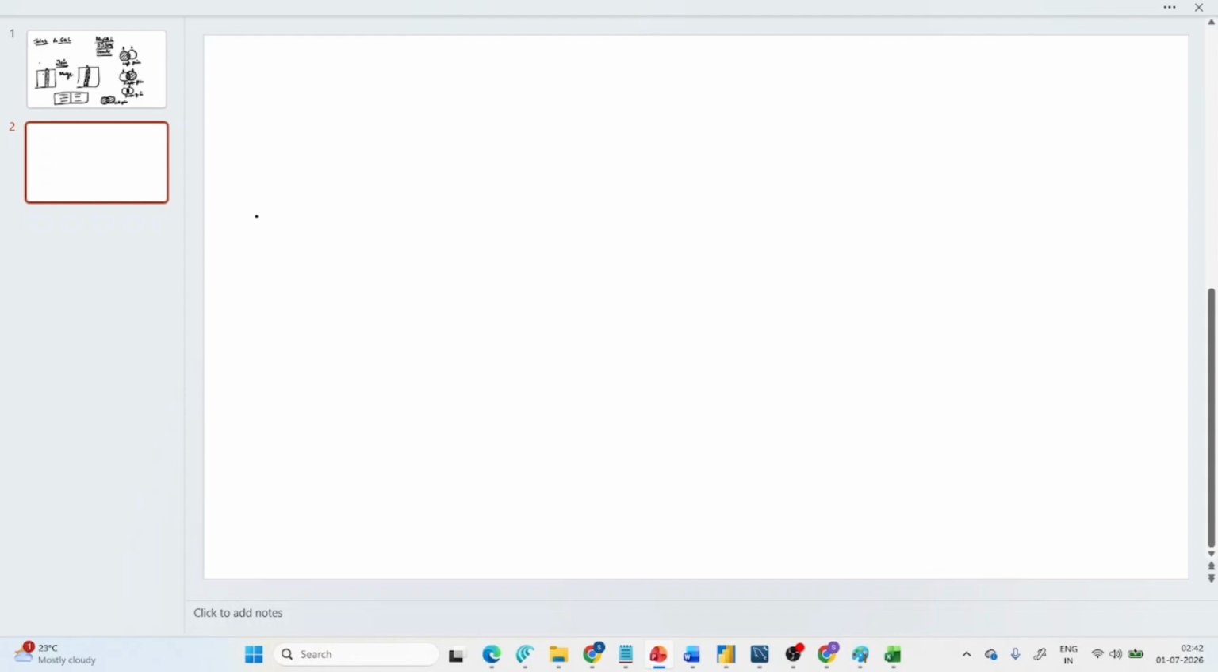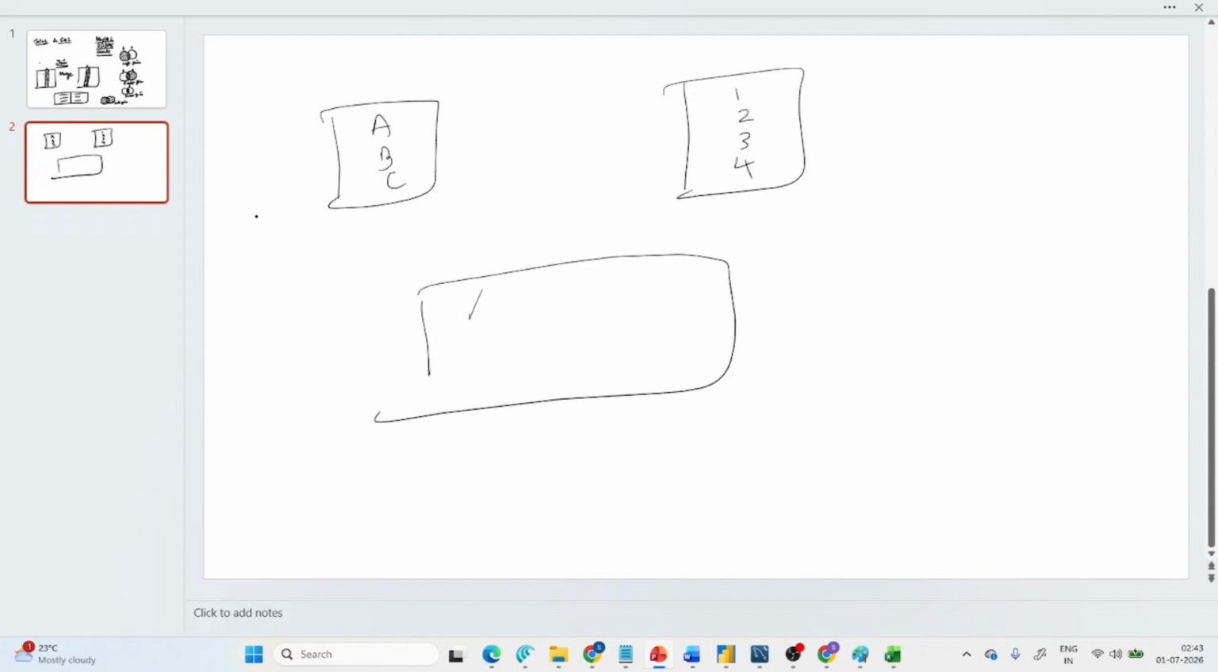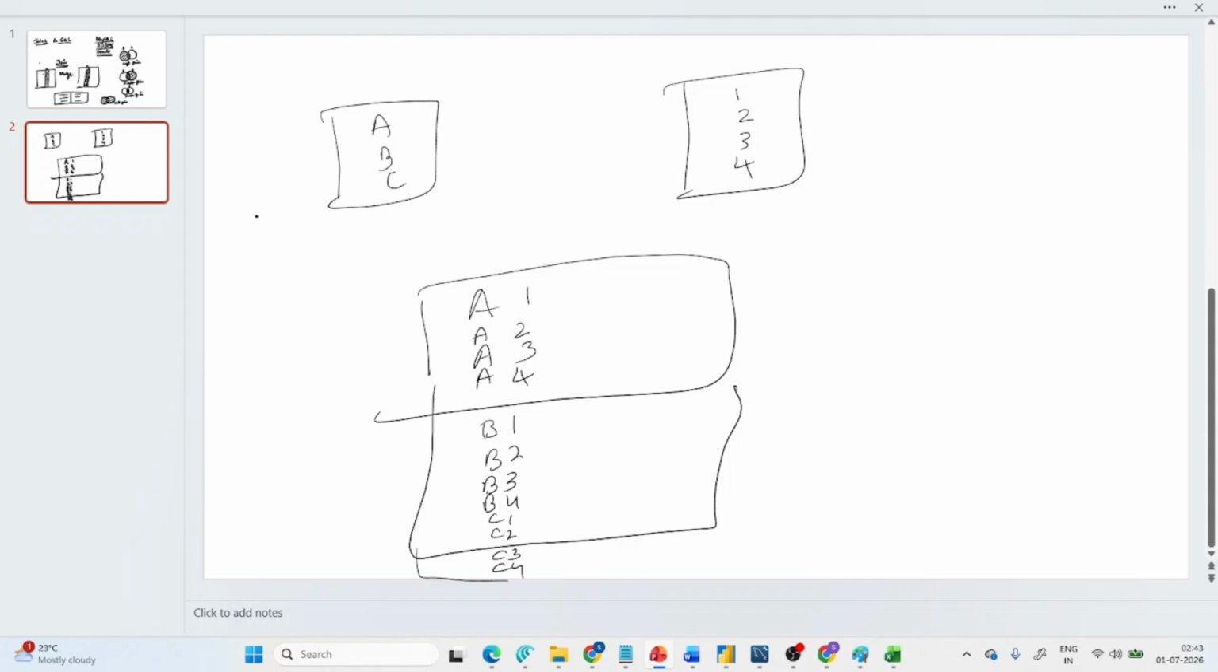If there are two tables with rows like A, B, C and something like 1, 2, 3, 4, a cross join will create A1, A2, A3, A4. Along with that, it will also do B1, B2, B3, B4, then C1, C2, C3, C4. So you'll get all these combinations in a new table. So this is going to be a cross join.